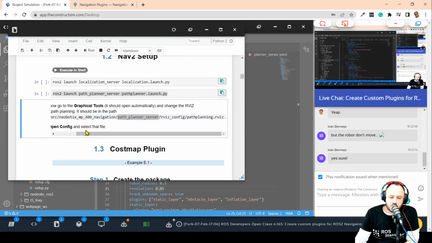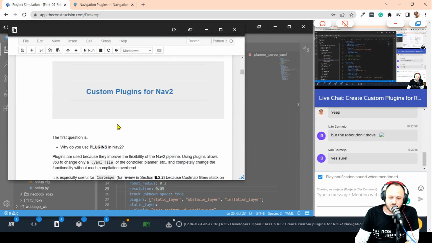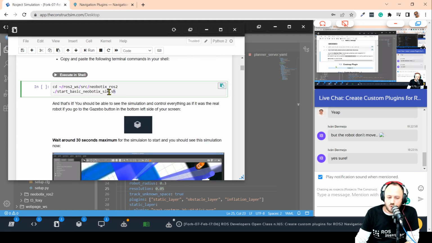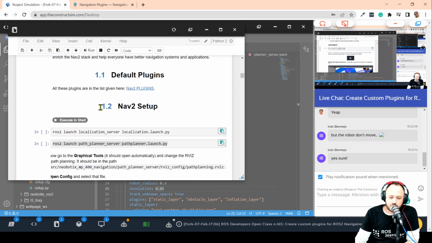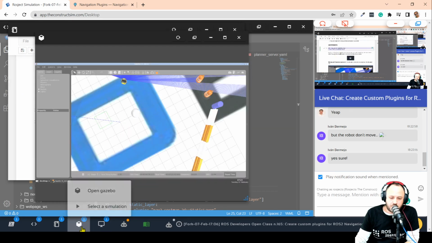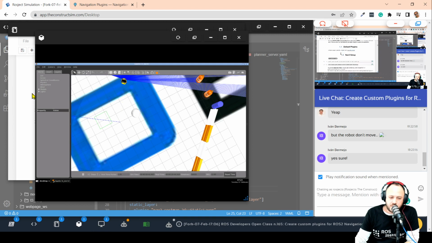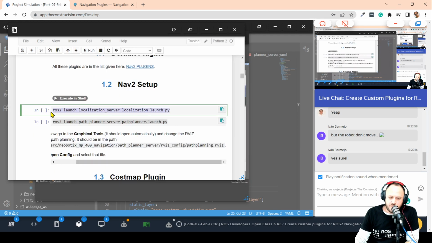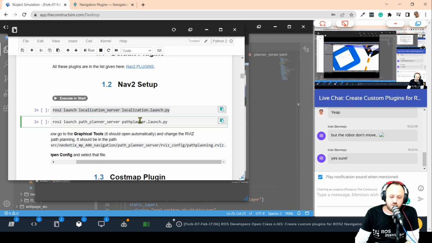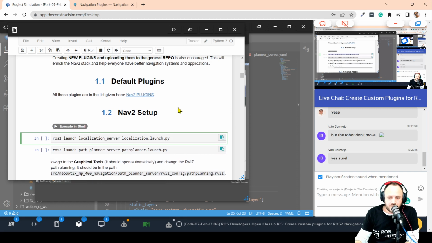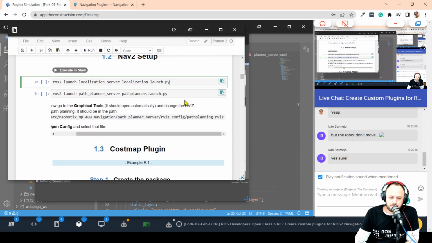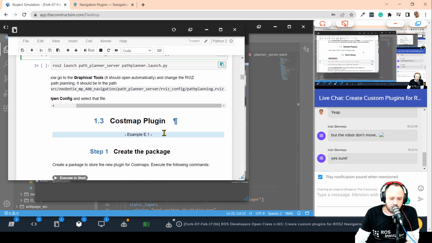Okay, so review the steps. You need to launch the simulation first of all. Then, once you have the simulation running and loaded here, you launch first the localization system with this command, and second you launch the path planner system. If you follow these steps, everything should work okay, as you have seen here.